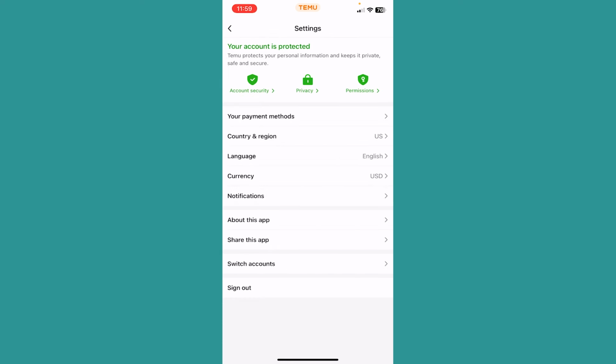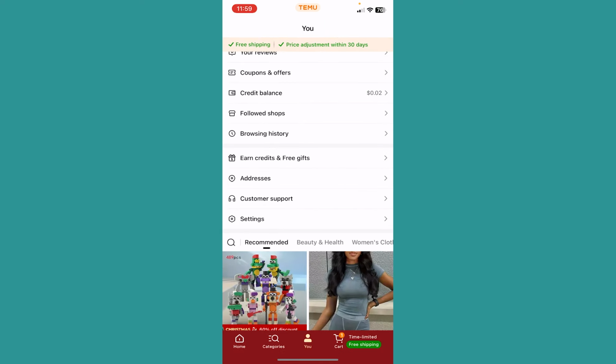Now remember, if you remove your card from the Temu app, you cannot use the card again, which means until you relink it, you are not going to be able to use that card. But in the future, if you want to, you can relink it and use it as a payment method. So don't worry about it. I hope you understand how you can remove your credit or debit card on Temu.